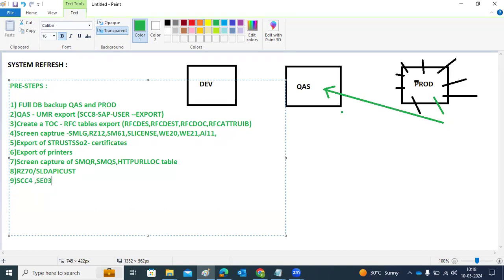SCC4 and SCC3, so yes, the client settings. TMS, STMS, screenshots, and transport routes configurations. SCC4, SCC3, STMS, transport routes. Except Q1, Q2 not required. Q1, QR, QS is required, and BD64, one more input.